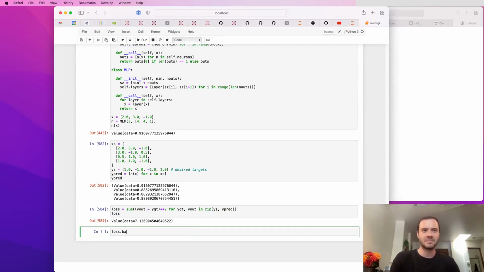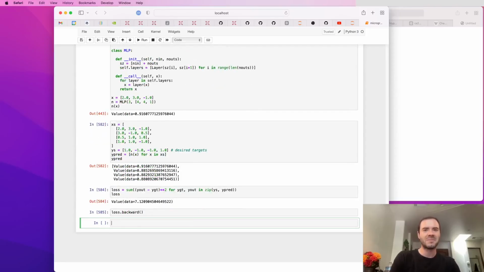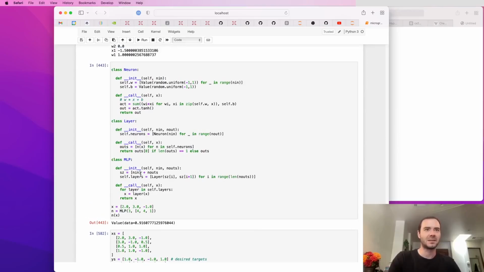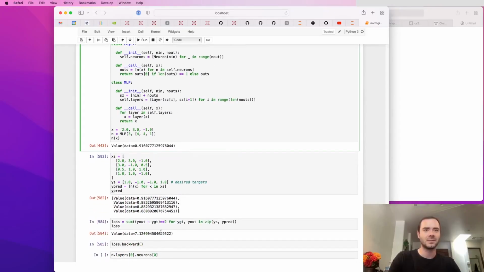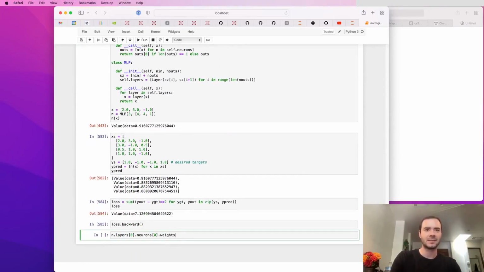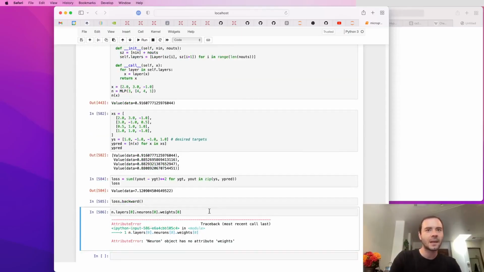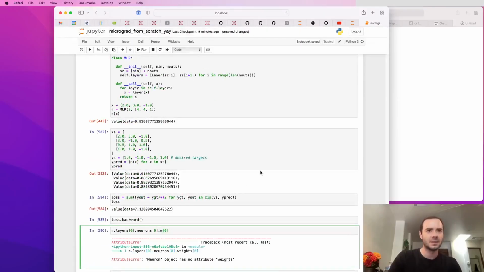Now, of course, if we do loss.backward, something magical happened when I hit enter. The magical thing is that we can look at n.layers, say the first layer, .neurons at 0, because remember that MLP has the layers, which is a list, and each layer has neurons, which is a list, and that gives us an individual neuron, and then it's got some weights. So we can, for example, look at the weights at 0. Oops, it's not called weights, it's called W.